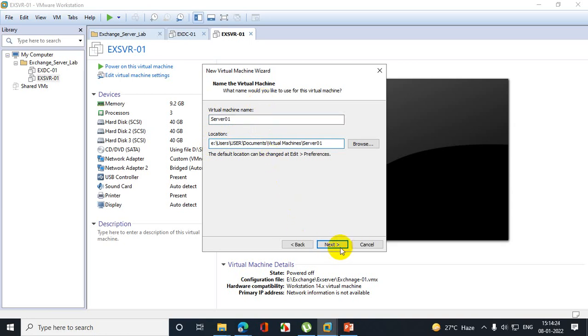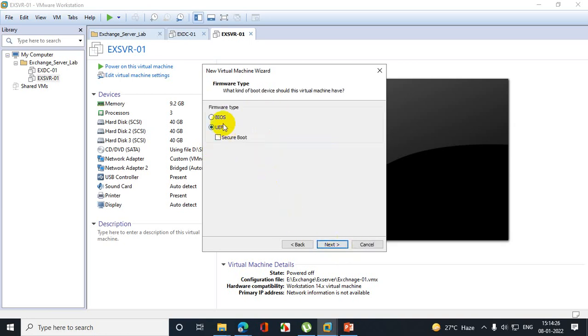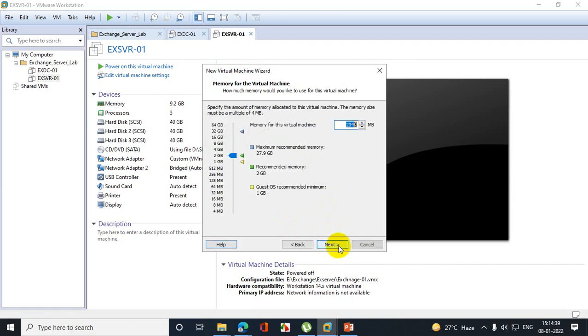So here we will learn Hyper-V as well. Minimal will take 6 core and minimal will take 8 GB.